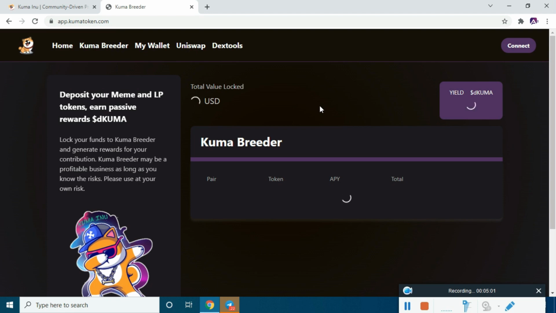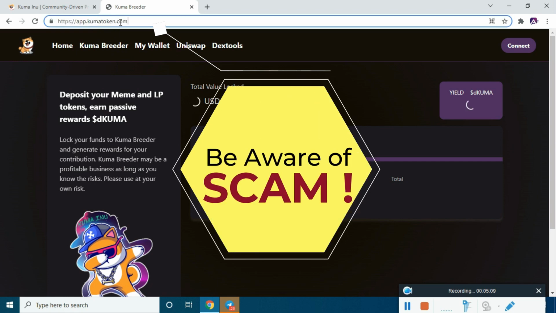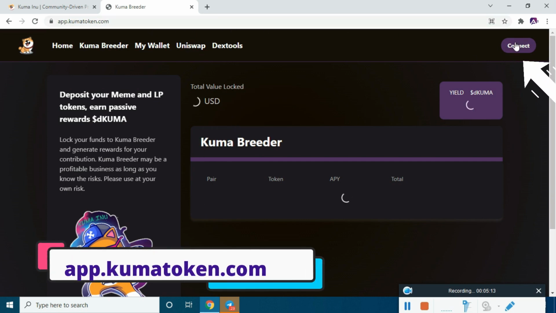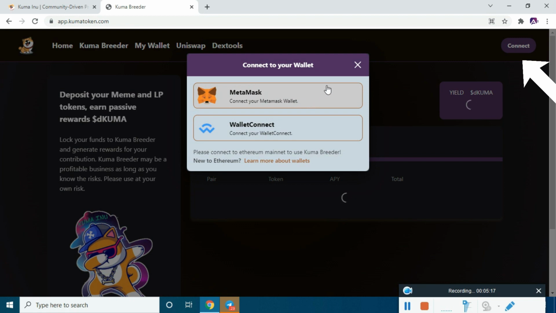I'm repeating this again and again because many scammers are trying to steal your hard-earned money. So never ever click on their link. Just click on app.kumatoken.com, or from kumatoken.com you can also use the Kuma Breeder. After that, click on connect and connect your MetaMask.